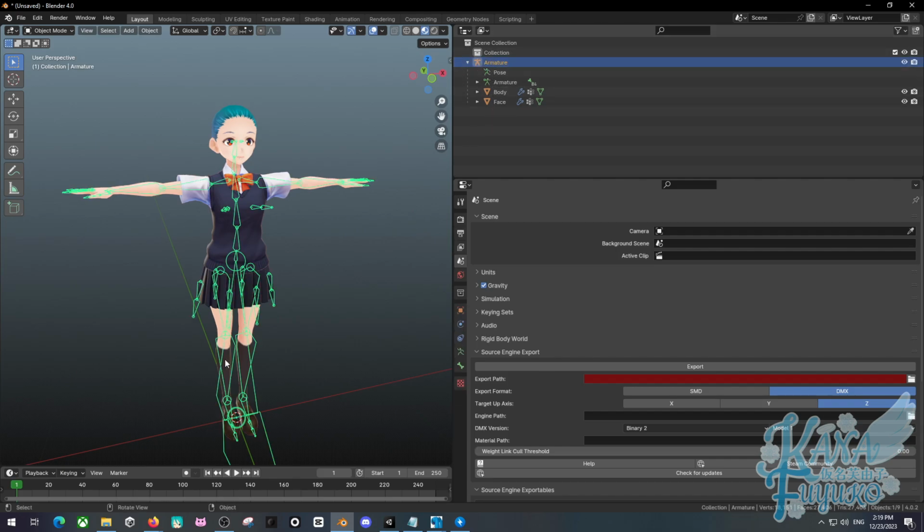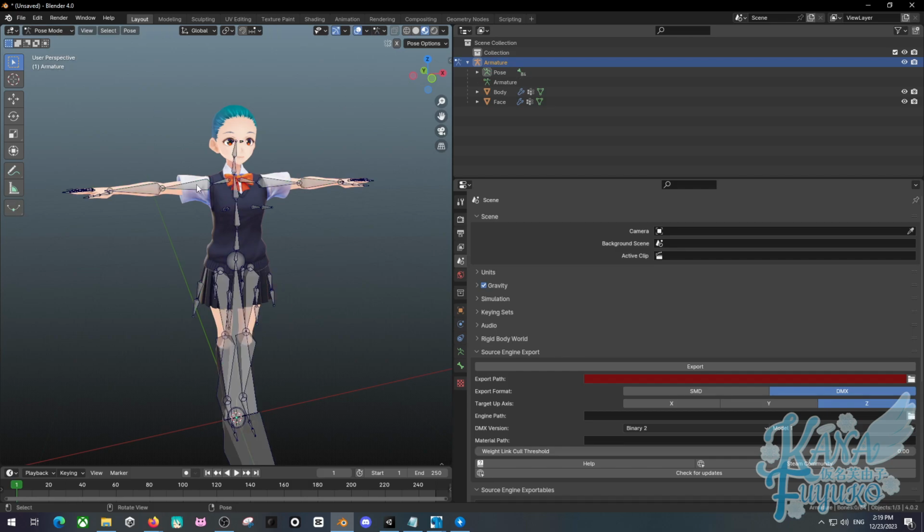This is the armature of your model. This is what controls the model. You go to pose mode, for example, and you can pose your model however you want.